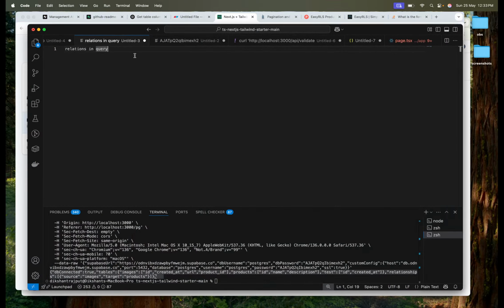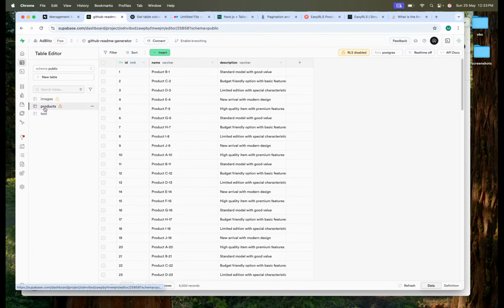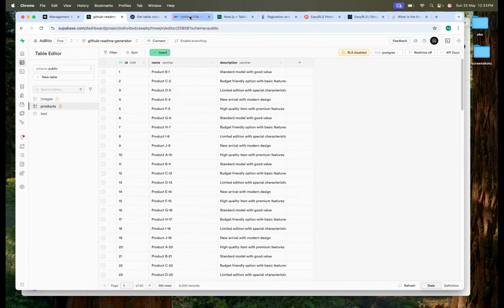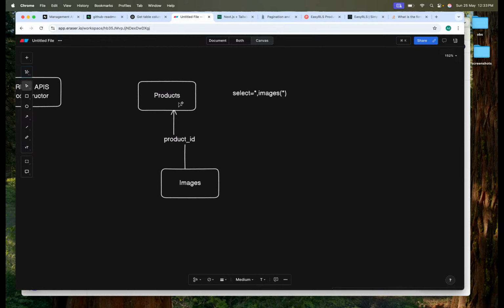So the thing which we are currently working on is getting the relationships in the query. So this is the table that we have, products table, and this is the images table. In the images table we have product ID. So we want to fetch the images of a product. Basically products and images are connected with product ID. Foreign key is on the basis of product ID. The URL should be something like this: select equal to star, and then the name of the foreign key table.